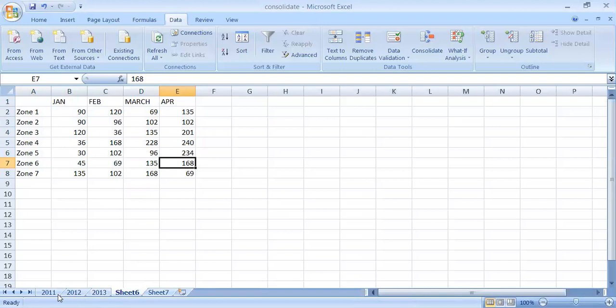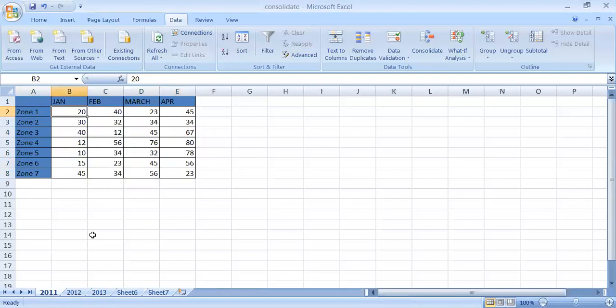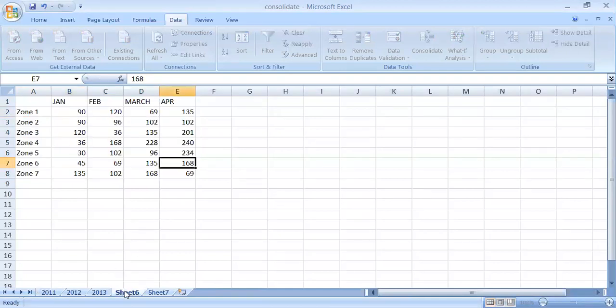When I change any data in 2011, for example, I am changing here 20 to 40, then the sum should increase by the value 20, but you can see here the sum is still 90. It means the resultant worksheet only shows the previous data. If you make any change in the previous sheets, the change will not be reflected in the resultant sheet. So it can also be done with the help of one more option, that I am going to show you next.